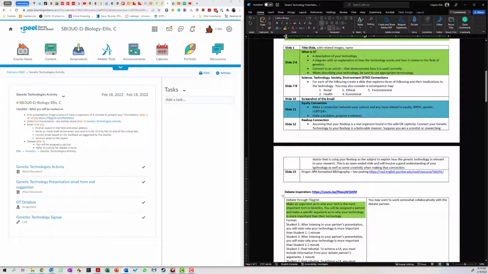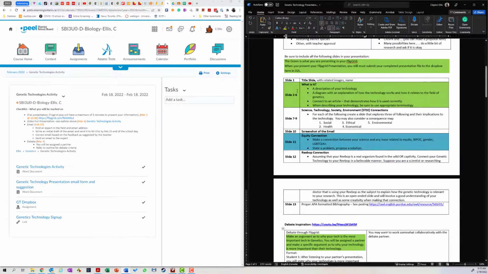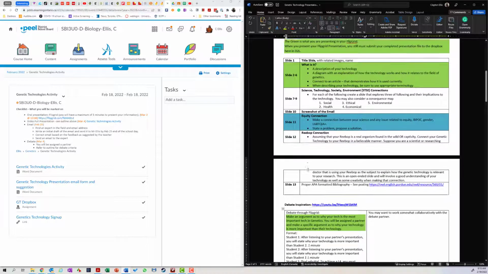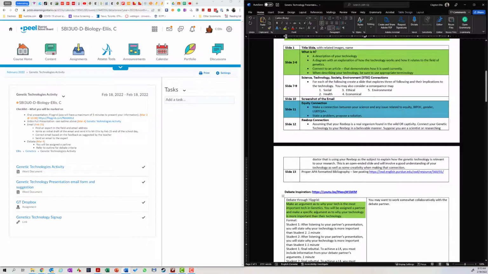All right, moving forward. On March 4th, the entire slideshow is due. That includes slides 1, 2 through 6, 7 to 9, and you'll see some other information on here as well. Notice I highlighted the equity connection because I wanted to make sure that you saw that there's a component related to equity, anti-Black racism, LGBTQ, the non-binary spectrum, women in science, whatever. You're going to include that in your full presentation.